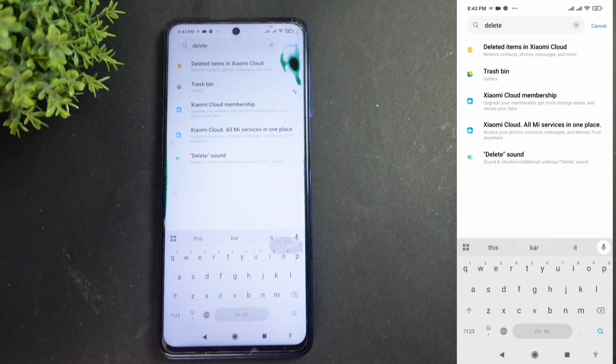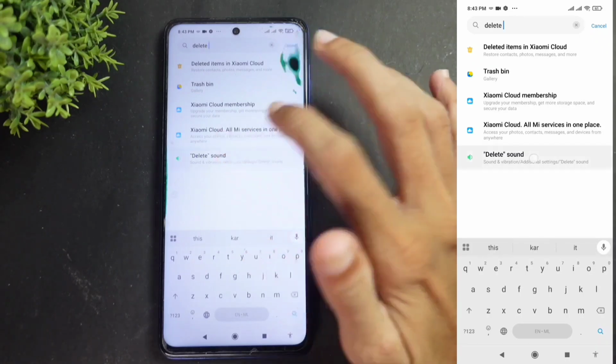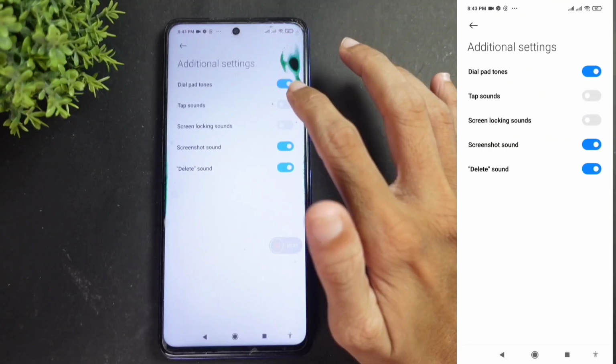And in POCO branded phones, the settings look like this. Anyway, on every branded phone, you'll see similar settings. You just need to type delete sound. And when you tap on that, you'll reach a page like this or something very similar.